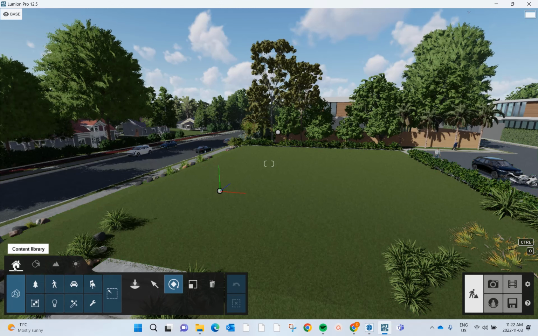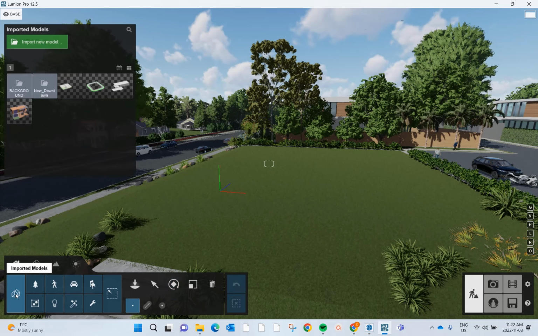We're going to go down on content library to imported models. We're going to left click. And here's where the magic of Lumion is really going to come through, because what you can do here is import whatever model that we've crafted in SketchUp or in Rhino as an OBJ file or whatever we want. And we can import all of our work into Lumion and start creating a scene around it.